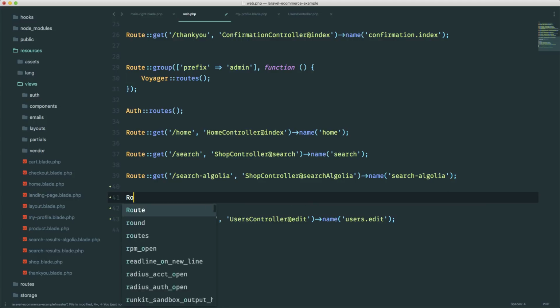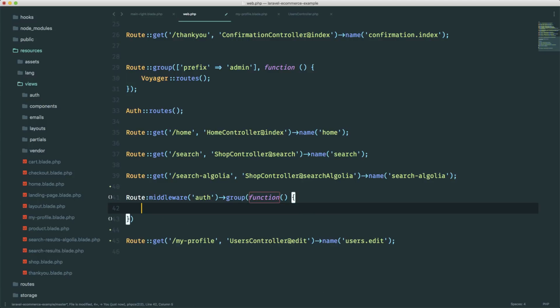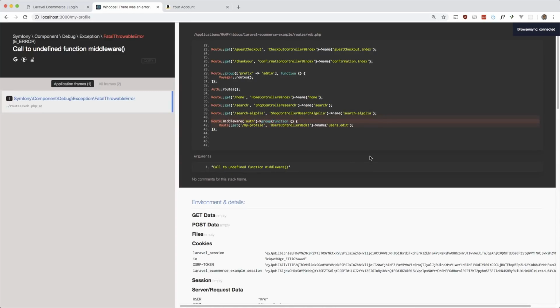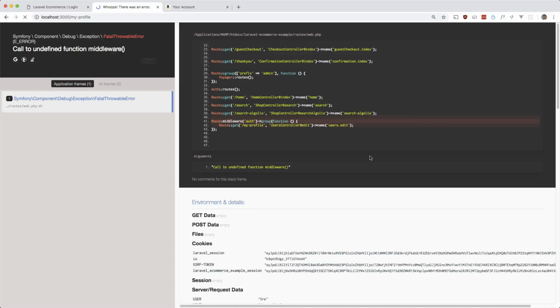So let's do route middleware auth and wrap it in a group function. And then we can do this. Let me just put a space here. And then we can just move this up. Now everything in this closure will be wrapped in the auth middleware. Okay. And this should still work because we are logged in. Sorry, forgot a colon. Okay, cool.